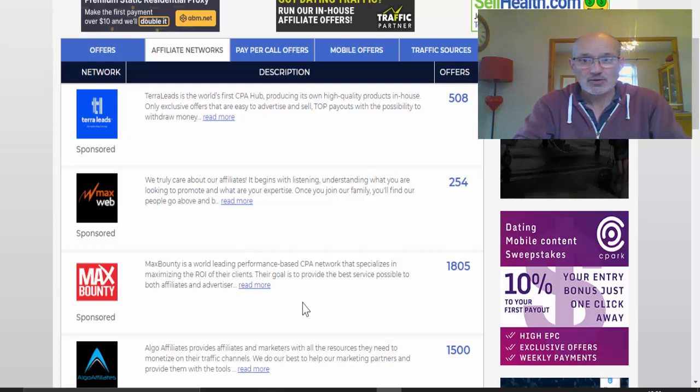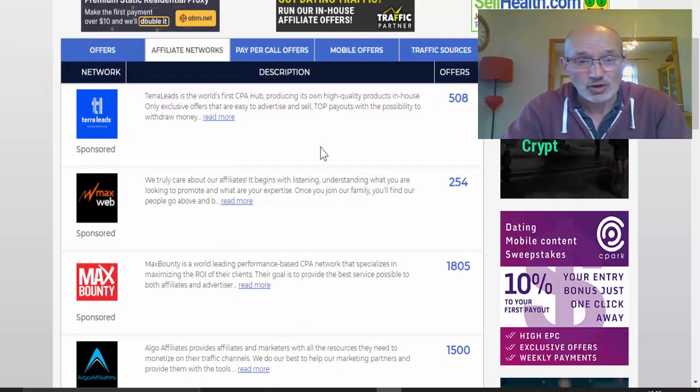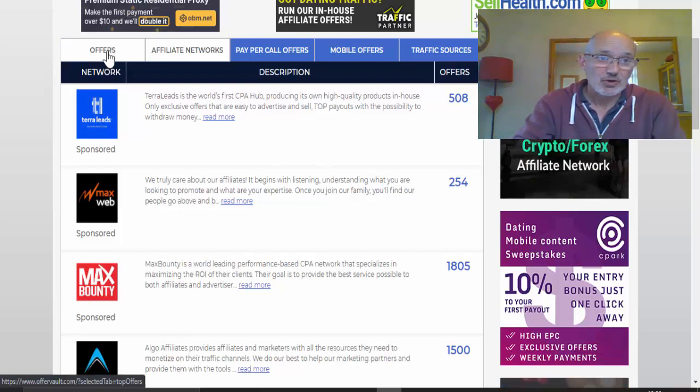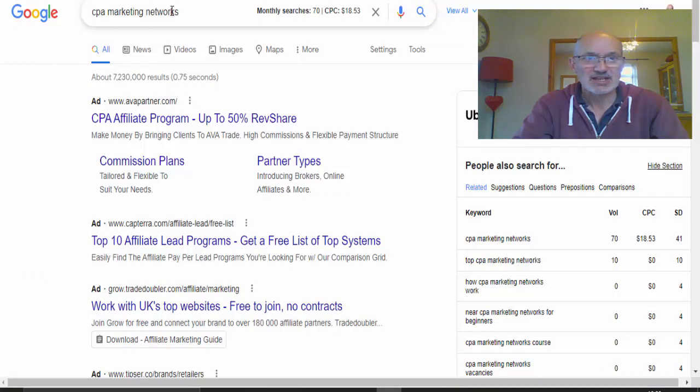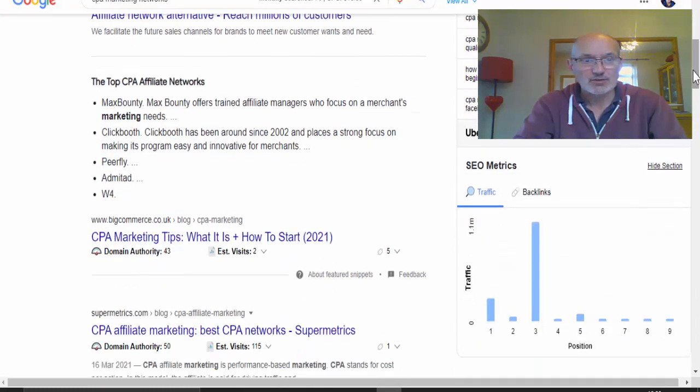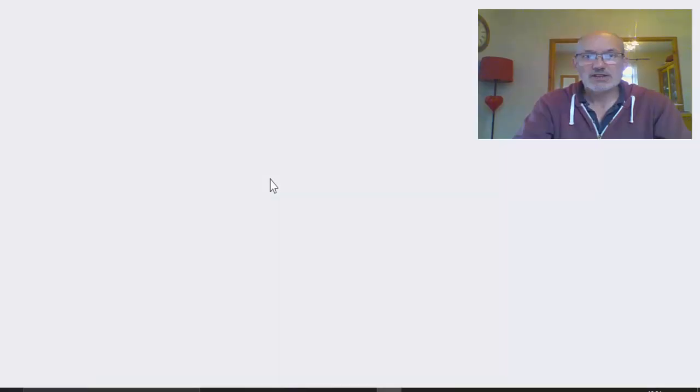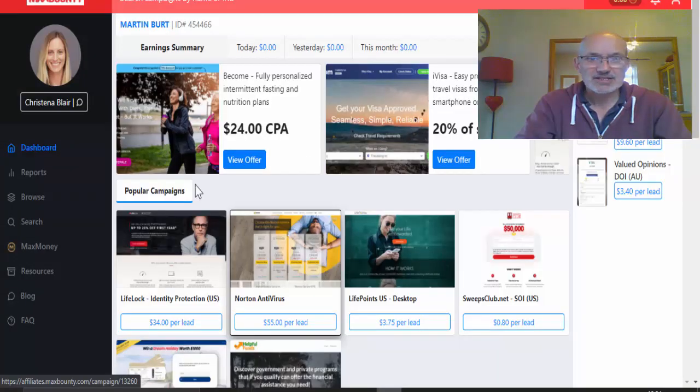Once you have joined those networks, you can then source an actual offer, but you can get offers directly from Offer Vault as well. If you're not on Offer Vault, another good way is to go to Google and type in CPA marketing networks, then scroll down and you will get a few different ones. Max Bounty is a great one, Peerfly, and loads of other different ones. So if we head over to something like Max Bounty, we click on login. As you see here, we're now in my Max Bounty account.